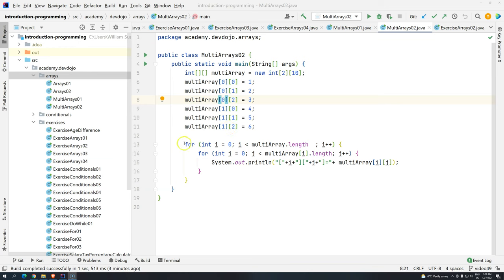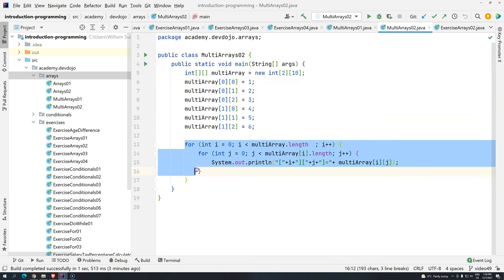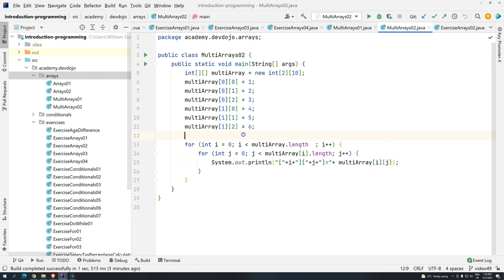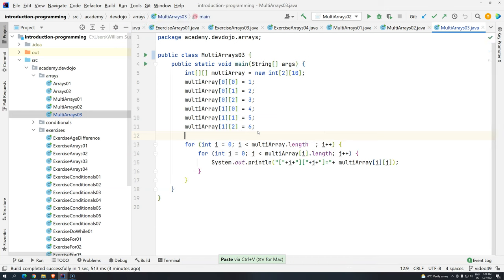So in the previous exercise, we saw how we can initialize an array by hard coding the data. And we also saw how to get this data back and print it in the console. Now what we are going to see is how we can input data. So basically, let's just copy this multi-array 02, Ctrl C and then Ctrl V, change it to 03. And we are going to start right here.